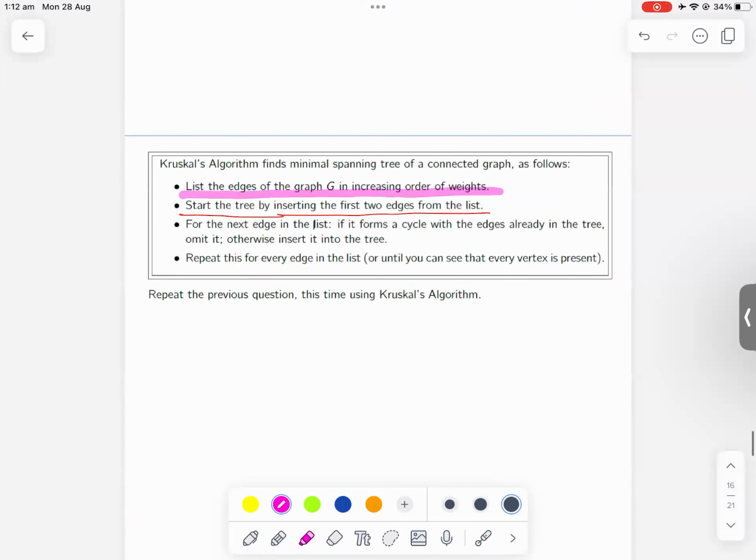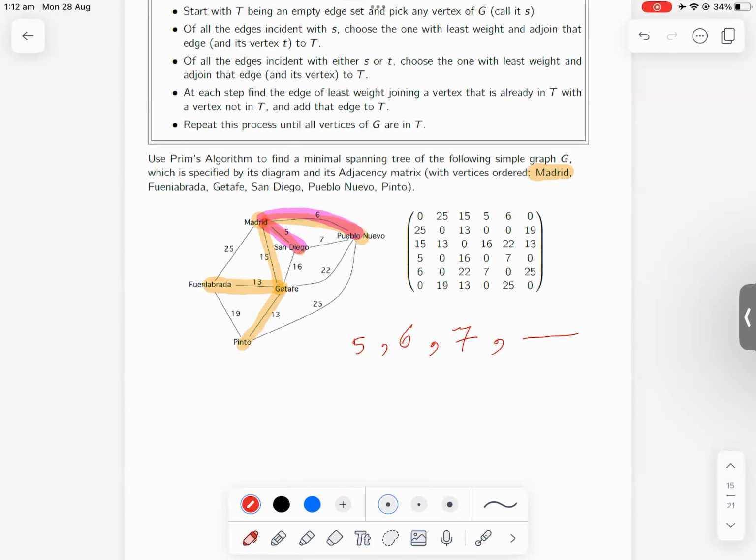What's the rest of the story? For the next edge in the list, if it forms a cycle with the edges already in the tree, omit it, otherwise insert it into the tree. So we really need to write everything. 5, 6, 7, then what else do we have? We can't choose this one because if we add it, it will be a cycle. Then we got 13, then 15.